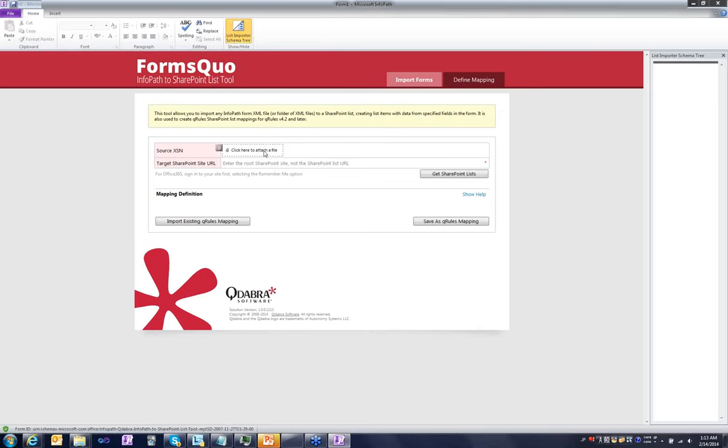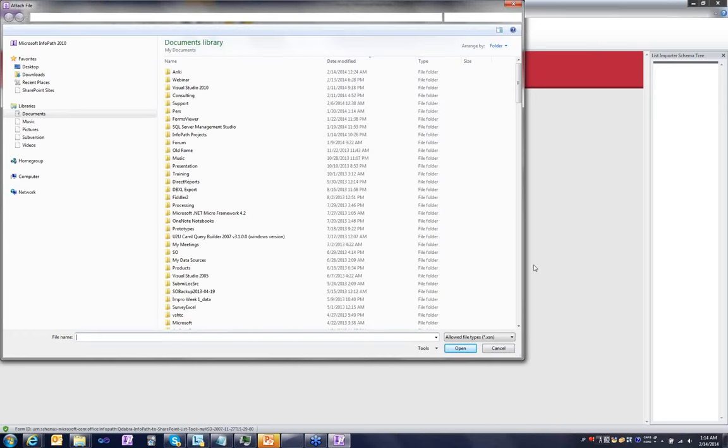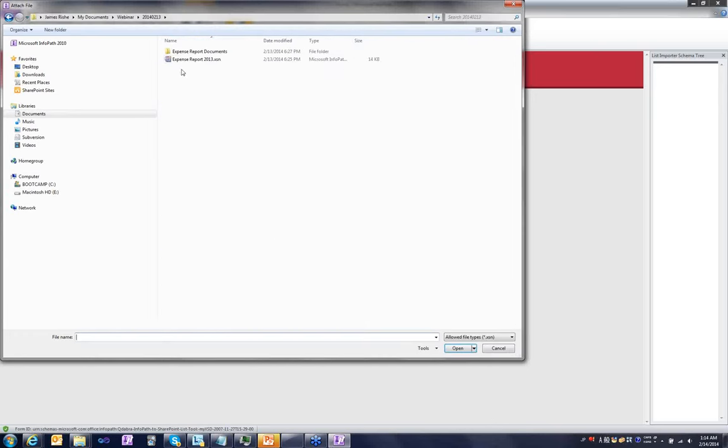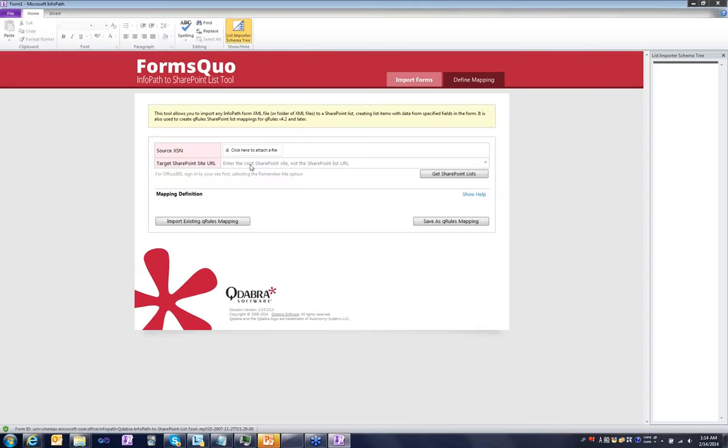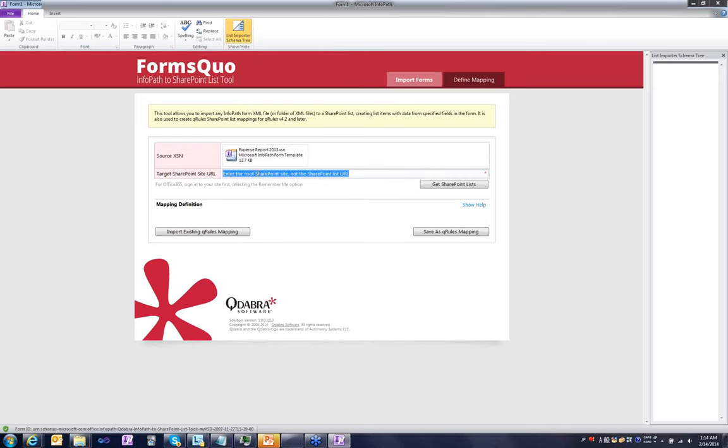Okay, so here we are. So we're going to attach the XSN. I've prepared in advance our stock expense report form. Enter in the site URL. All right, so I've attached the form that was used to produce those XML files in the first place. I've entered the URL of the SharePoint site where I want to store that data in lists.